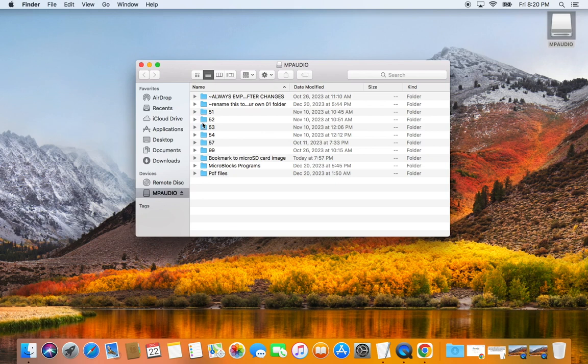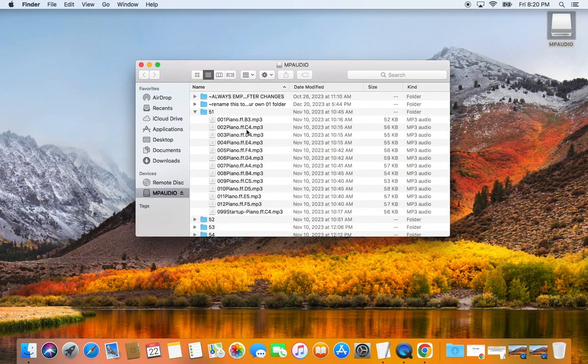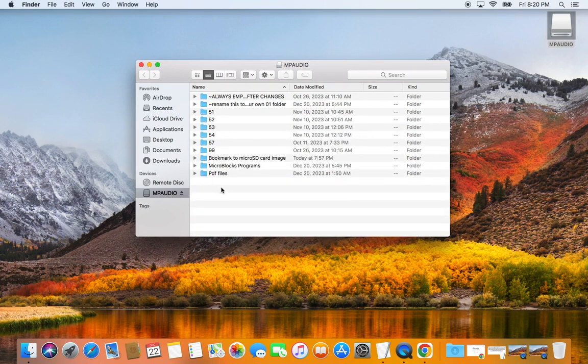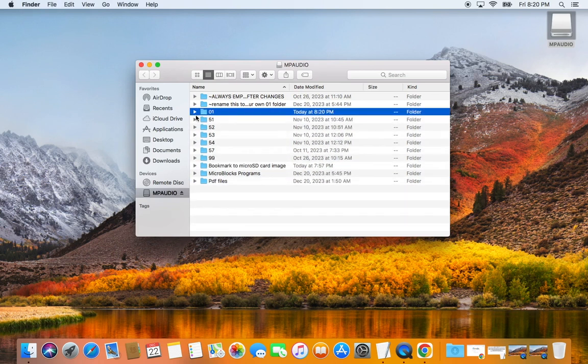You can see it has folders, 51, 52. These are the folders that have the MP3 tracks for the piano, for example. But you can add your own, and a special one is a folder with the name 01. If 01 is there and it has a MP3 track in it, the MakerPort will play that automatically and continuously when it starts up. So I'm going to make a folder and name it 01, and there's nothing in it yet, but there soon will be.